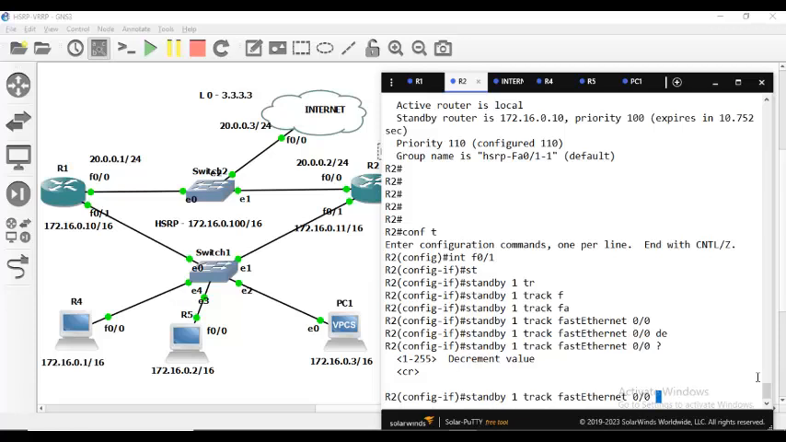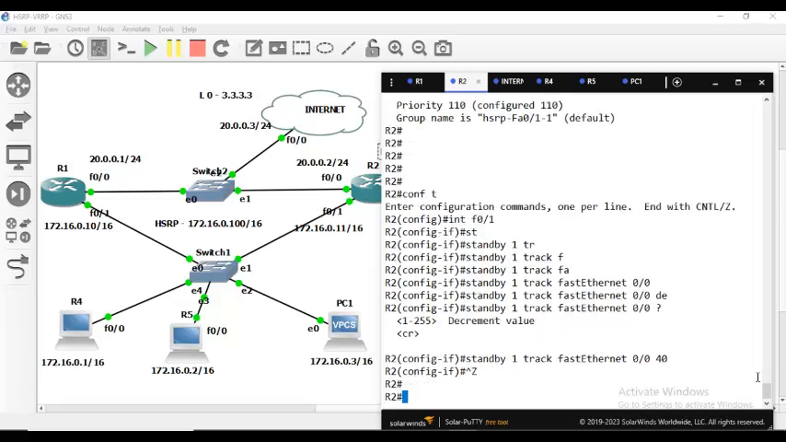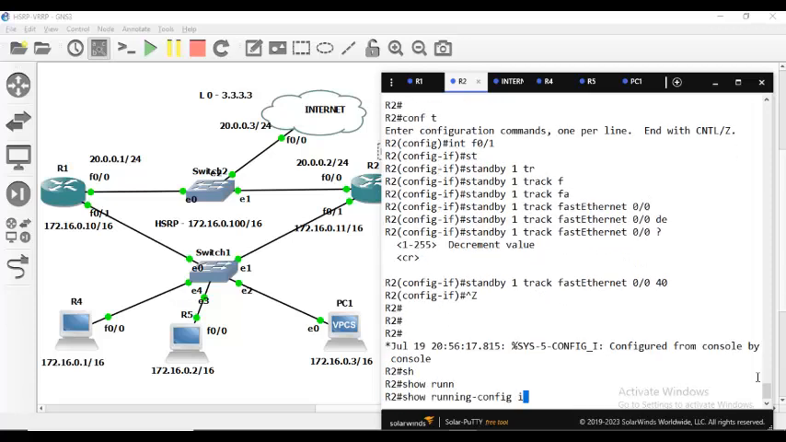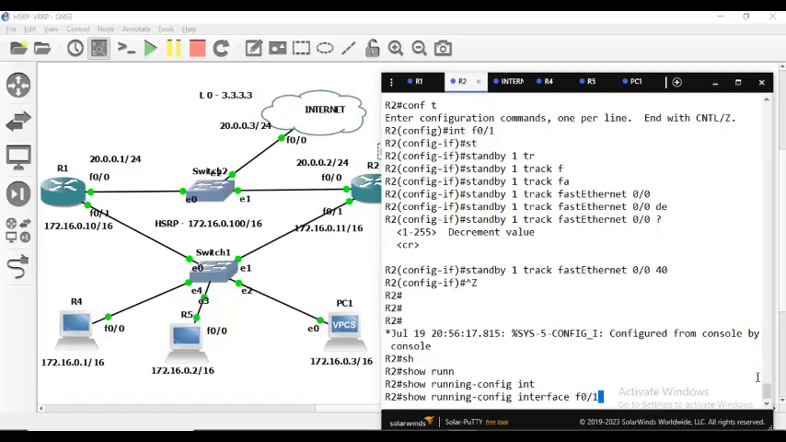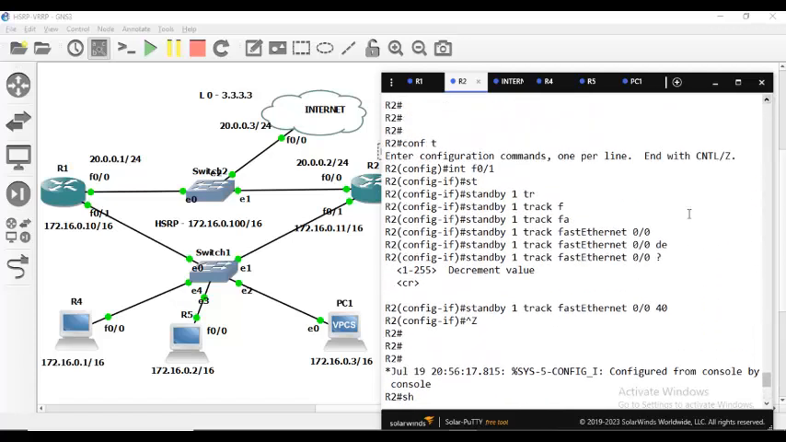Show standby. You see, it clearly says I have asked to track this one. Do you follow? On the running configuration, it is not showing that. It has created a track object 1 automatically and it is tracking this interface. Right now it is up, so it is not decrementing. Only when it goes down, 40 will be deducted, and this will become 70 if that link goes down.